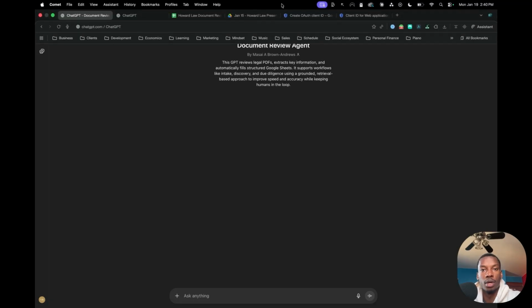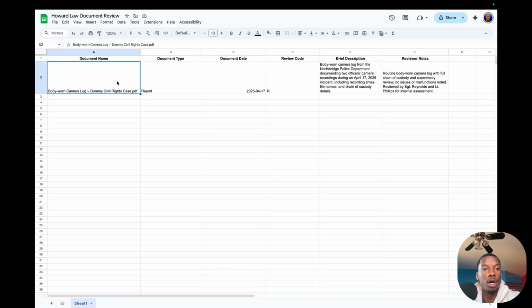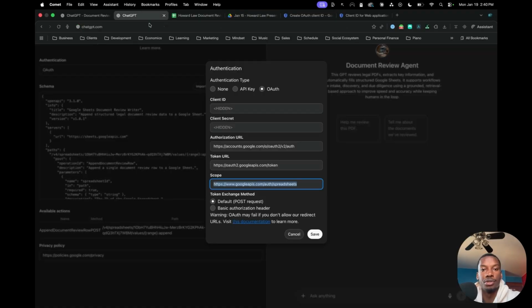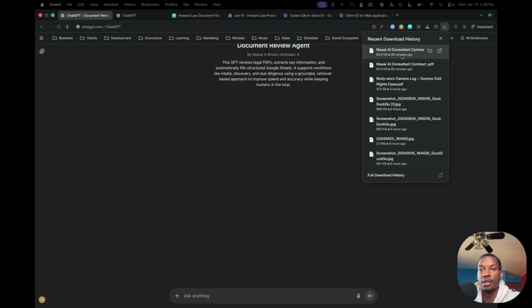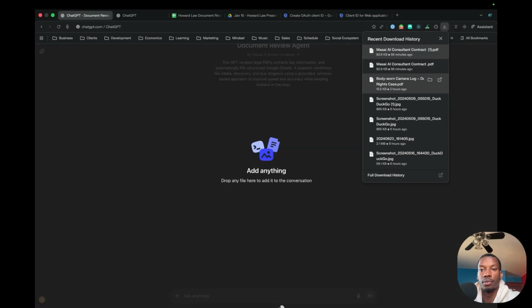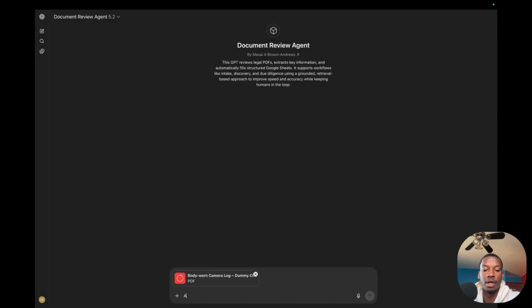So I have obviously one row right now in my sheet. And what I'll do is probably just use the same PDF here to test this GPT and make sure it's connected. Let's see. Drop this in here, analyze this document, and pass it into the spreadsheet.